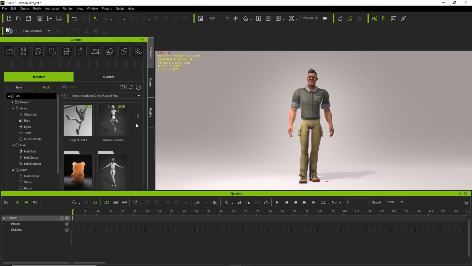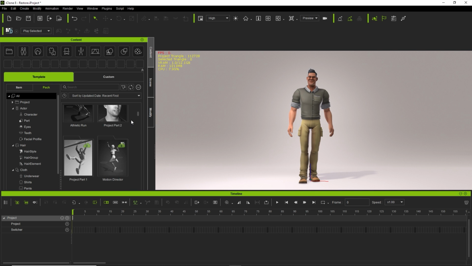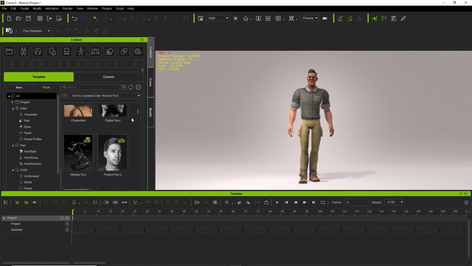There are a lot of features that we did not go over. But like I said, that's more advanced. This is a beginner course.